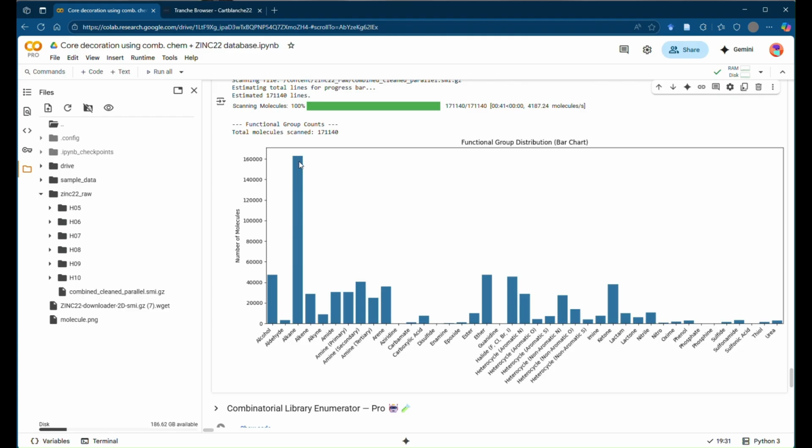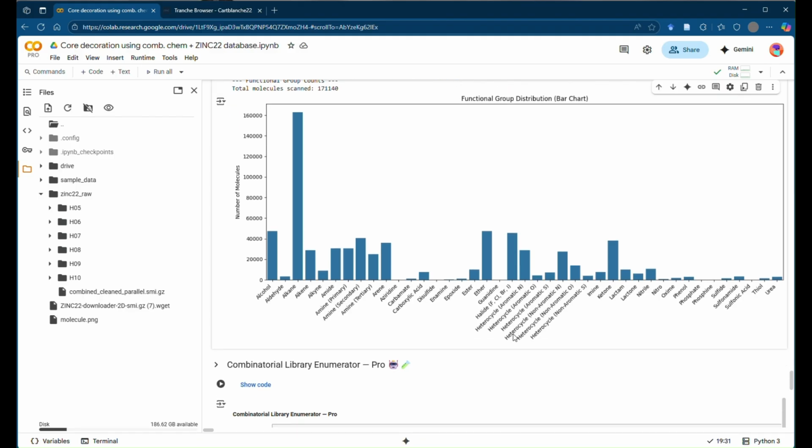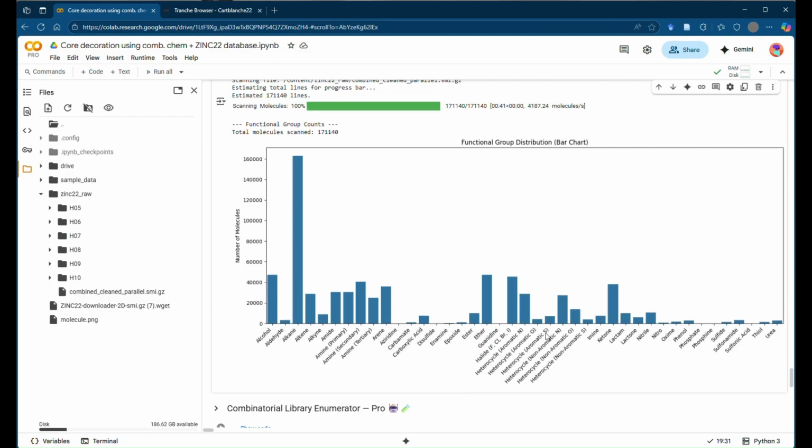Okay, so now that's finished and we've generated a bar graph here, and you can see we've got predominantly alkanes, 160,000 of those thereabouts, which isn't surprising because that's essentially just counting any molecule that has one sp3 carbon. You can see there's a lot of alcohols. There's about 45,000 alcohols, which is interesting because then we could use those for, say, Mitsunobu reactions. So you could do an SN2 displacement with the amine, kick off the alcohol, and then you've got a new molecule.